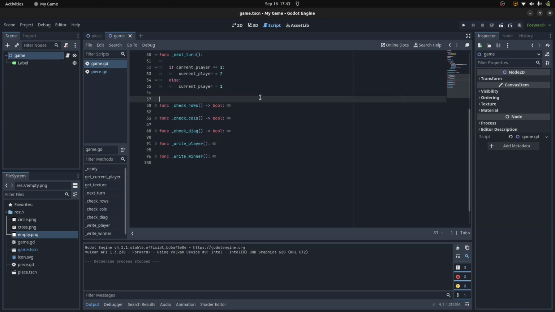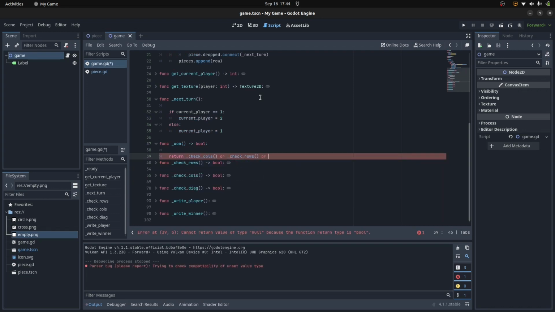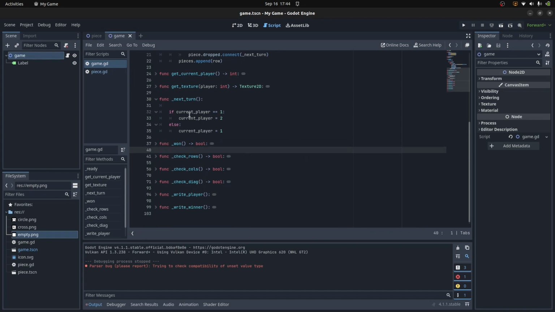So now I'm going to make another function to check whether we won. And this can be nice and simple. We can just go, there we go. It's a nice logical return there. And so when I go to the next turn, before I go to the next turn, I check if we've won.